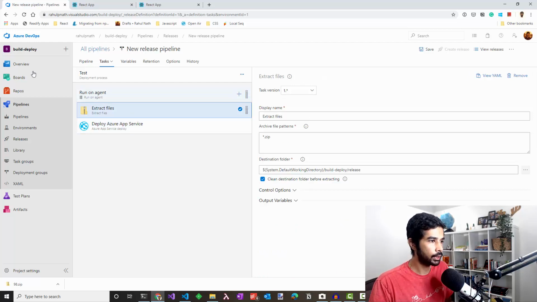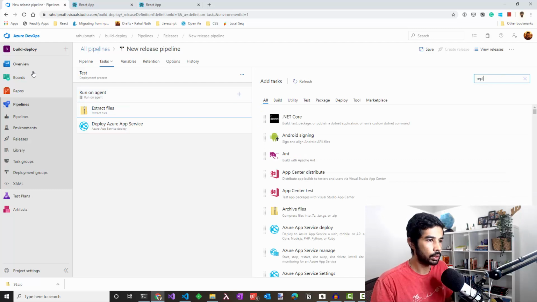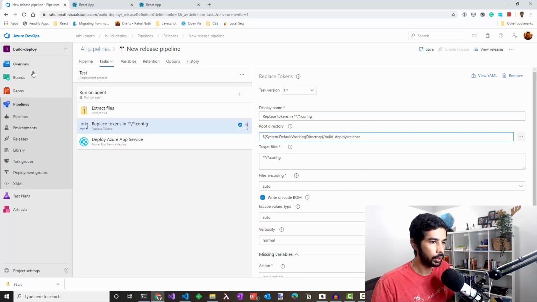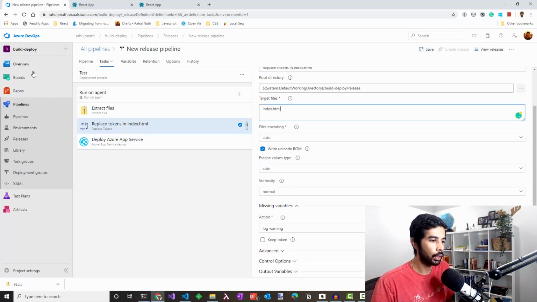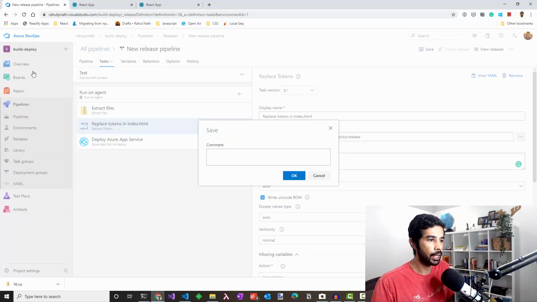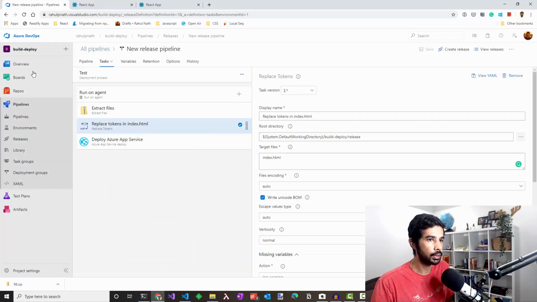So now that's done. Let's add the next task to replace tokens. Adding the replace tokens task, we can replace the variables in the index.html file based on these patterns that we had specified there. We need to replace that in this directory because that's where we extracted it to. We just need to replace the index.html file, and if you scroll down and look at the advanced, it already uses the hash bracket and bracket hash prefix that I had used. That should be good, so let's hit save and create a new release.